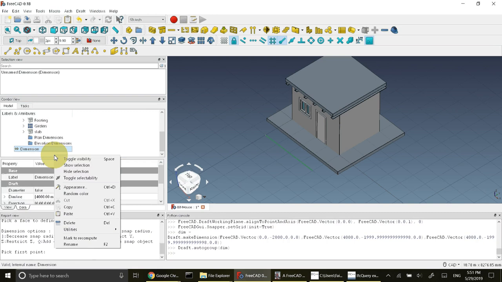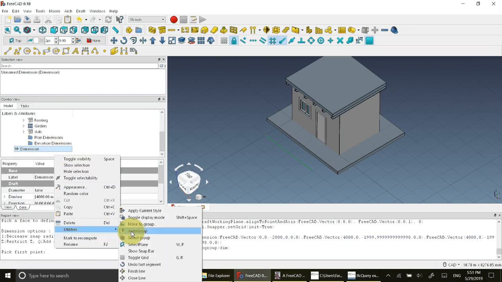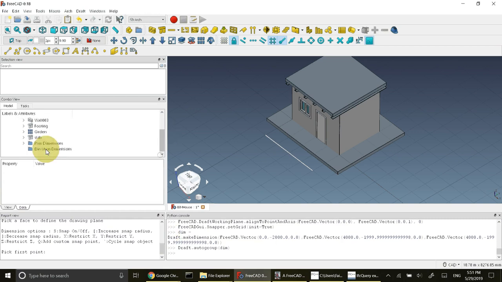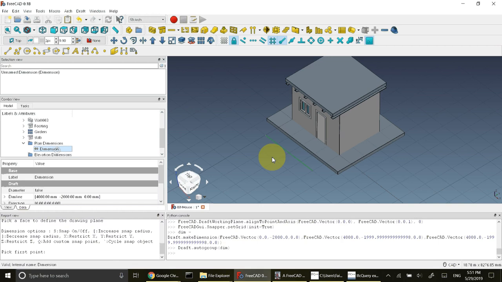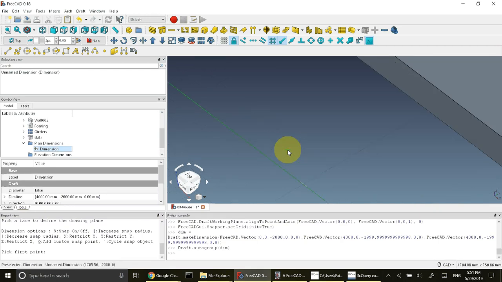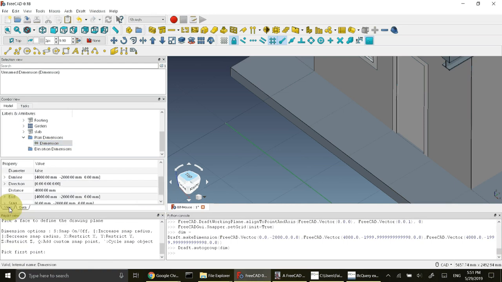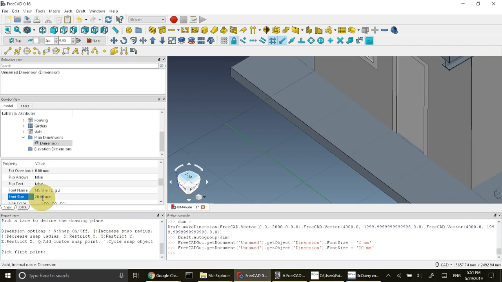Right click on dimension and go use utility, move to group, and move it to plan dimension. So the drawn line is moved to plan dimension. The font is not visible, it's very small. So I will change the font size. To change the font size, I'll use a view tab. In the view tab, I'll use font size. I'll increase font size to 20 and F5 button to update.